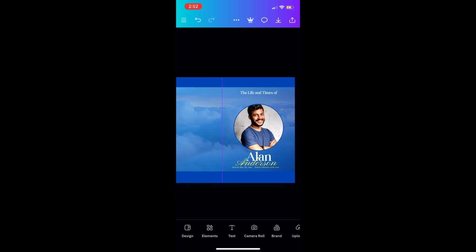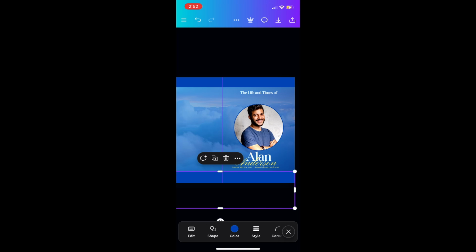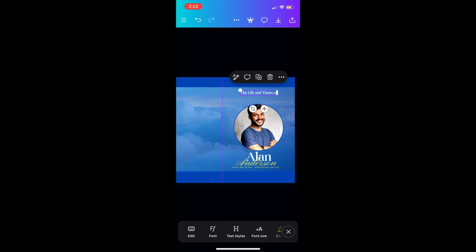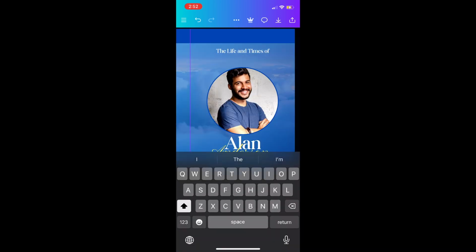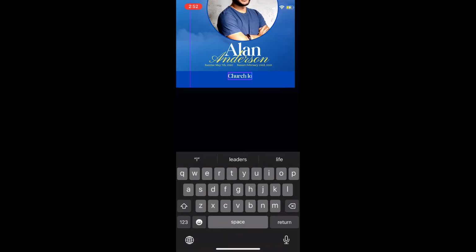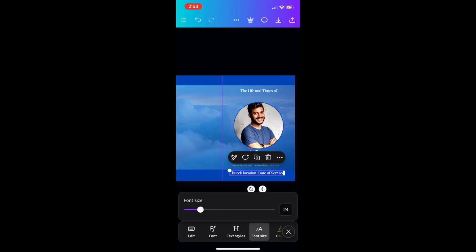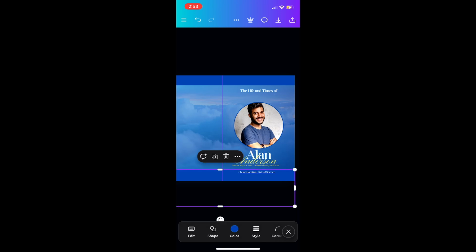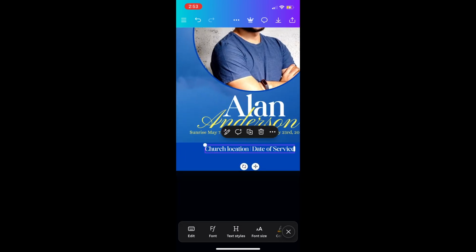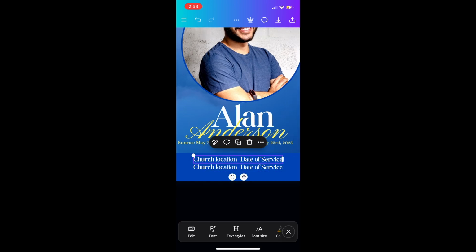Next, what we want to do is put at the bottom, usually it has the location of the church. So let's duplicate this, pull it down here, and it would be church location or wherever the funeral is being held, and address or date of service. And that doesn't have to be that big. Bring it down a tad bit. And then underneath that, we'll put the name of the officiating pastor.